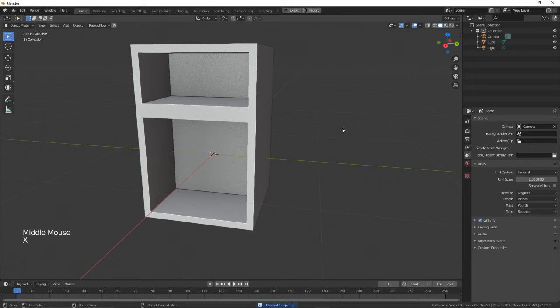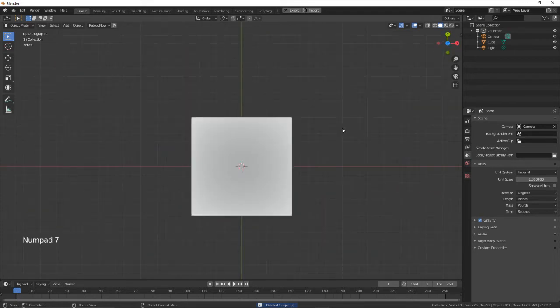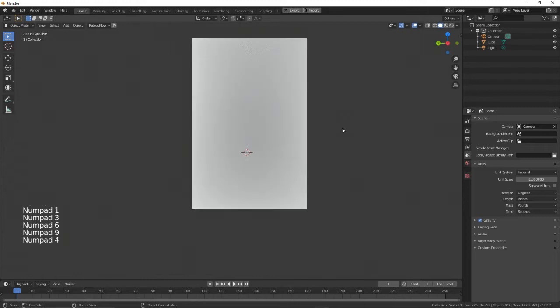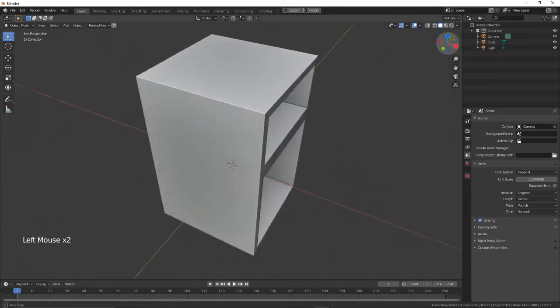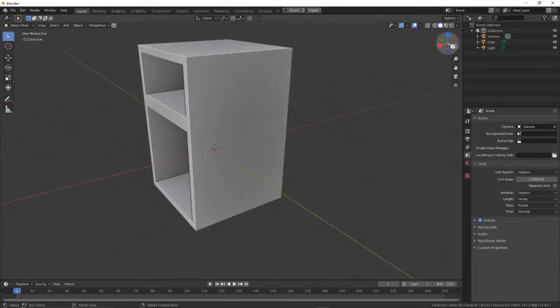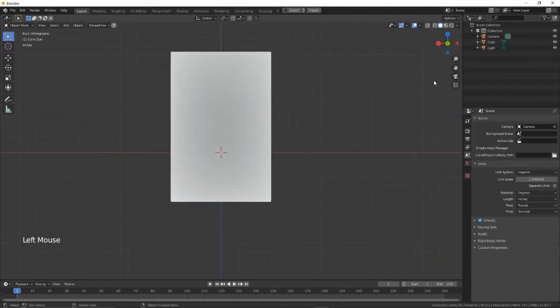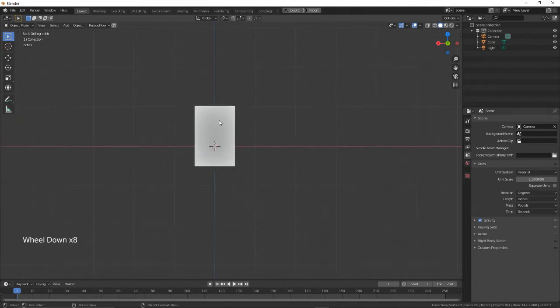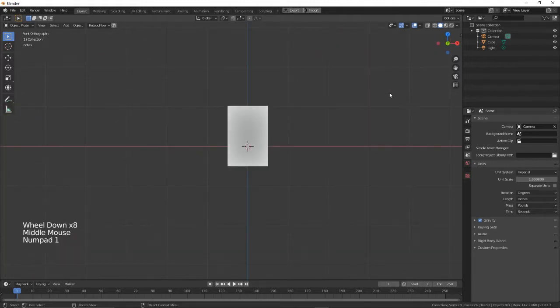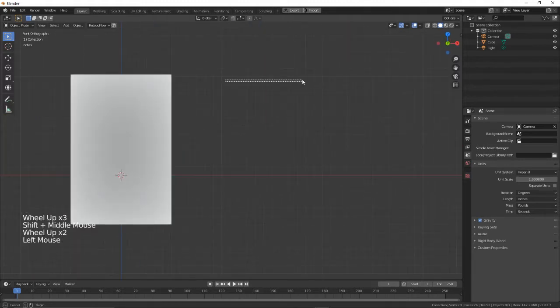A couple more things. If I go into top-down view by pressing 7 or any of the other views, or if I use this gizmo up here and click on one of the axes, you can see that it goes into orthographic mode, and you can see the grid that forms everything. You can see that since I changed it to imperial, these are 12 units across by 12 units down. Each one of these is an inch, and it creates a foot.